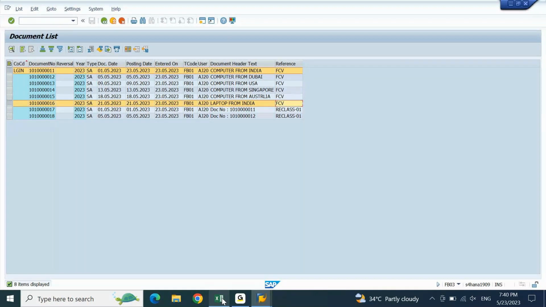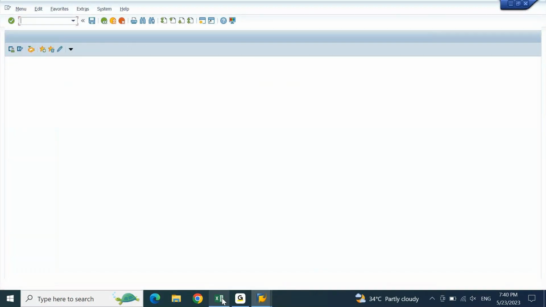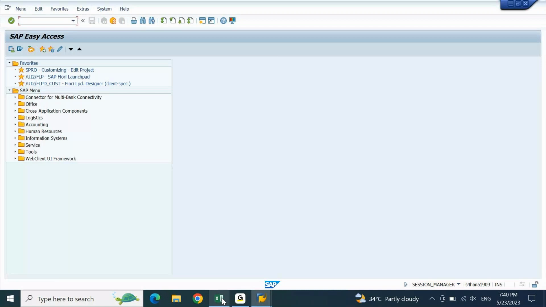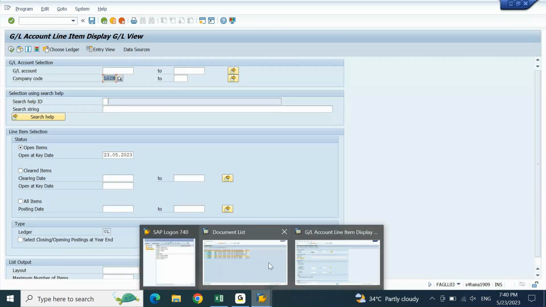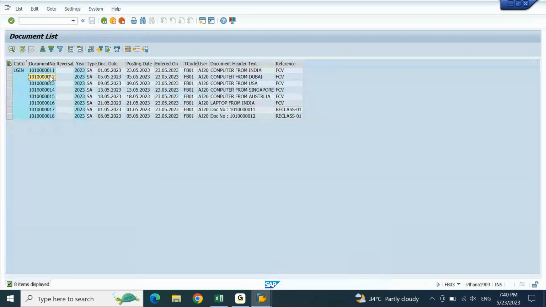Let me open another screen. FAGLL03. Company code is LGIN. Now here the point is, I want to pull out only these document numbers, not the other document numbers. For which I need to know in which GL account these entries are posted. To see that, double click on any one document.